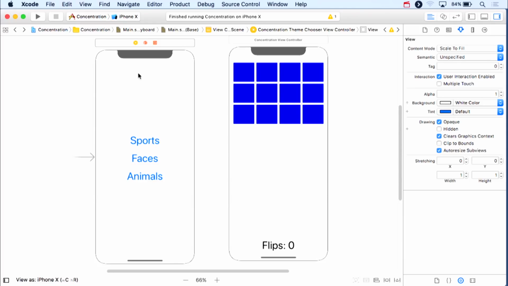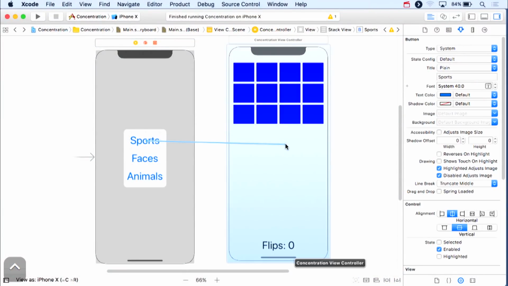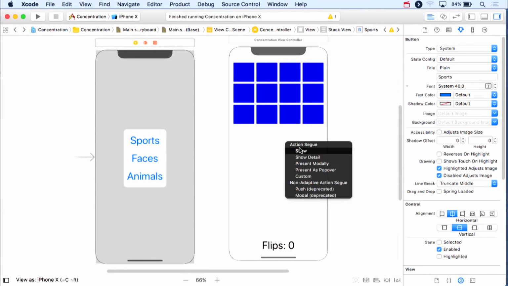So now all I need to do is wire these 2 MVCs up. Okay, make it so that when I click on one of these buttons, it shows this MVC over here on the right. And I do that with control drag. So I'm just going to control drag from the sports button over here. I'm going to put this in a navigation controller to start anyway. So I'm going to pick show here, not show detail, which is for split views. I'm going to pick show.